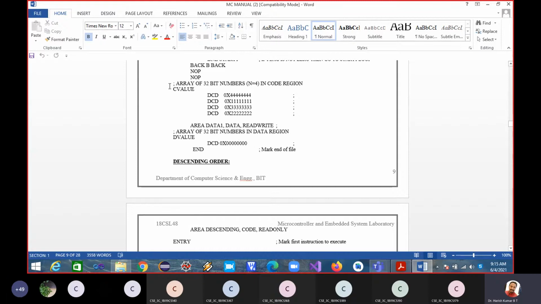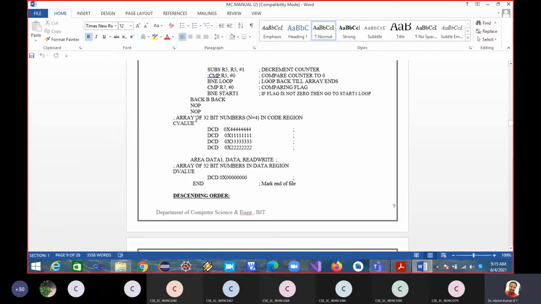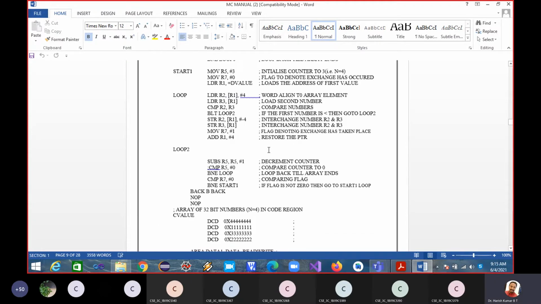So I guess you understood the 32-bit numbers initialized in the code area, and one memory location reserved in the data area with the name d value, and the memory location in the code area I'm taking as c value. So c value stands for code value, and d value stands for the data value. Is this part clear? This is only the data defining part. This is the data I have defined. Now I go for sorting these elements using the bubble sort logic. Is this part clear? Yes, sir. Next, we'll come back here.